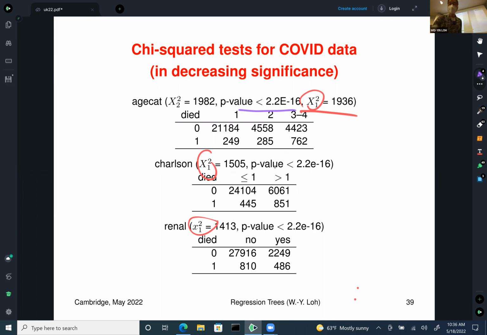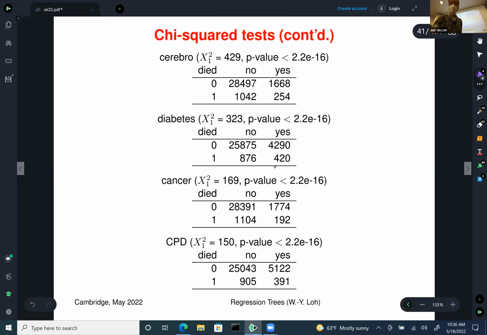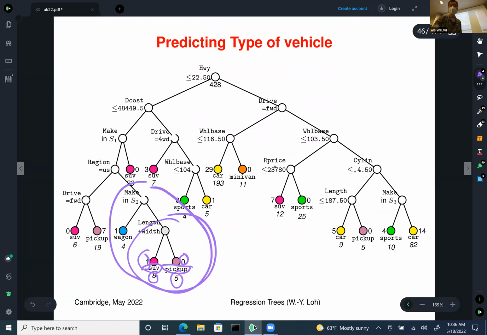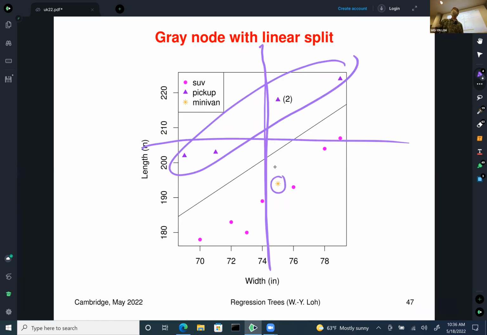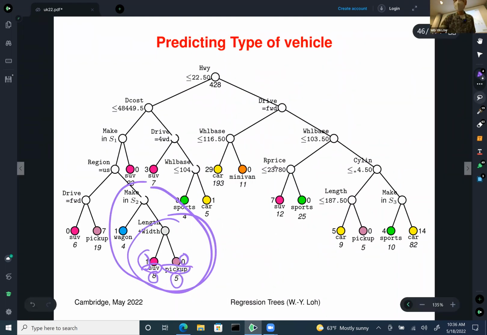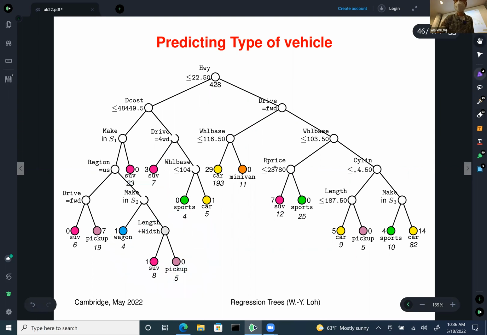I was trying to avoid linear split because if I do a linear split on 16 variables, it's useless, right? You cannot interpret it. But this is a split that anybody can interpret. If I can graph it, then I can interpret it. So that's why I could get more accuracy if I don't restrict it to univariate splits.